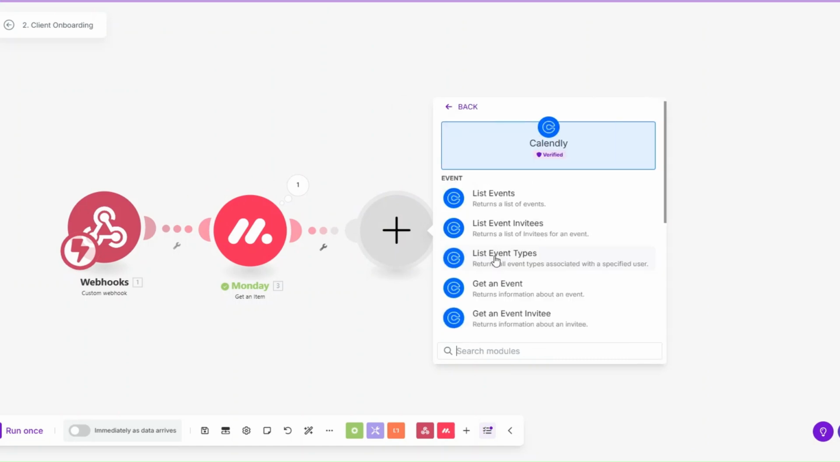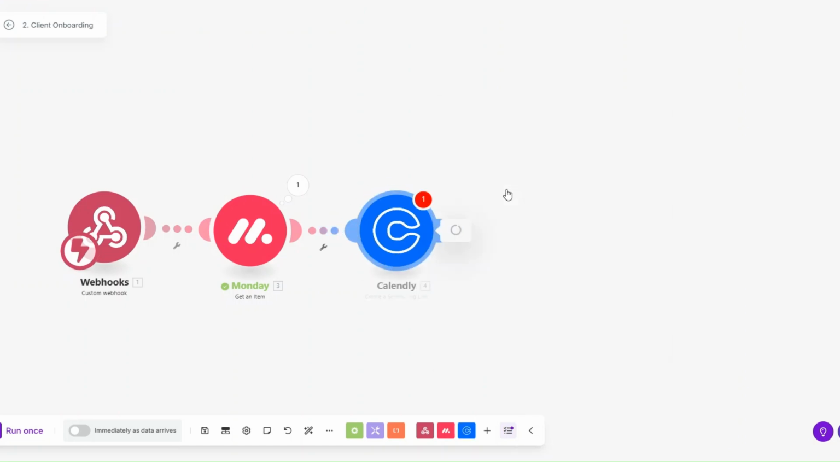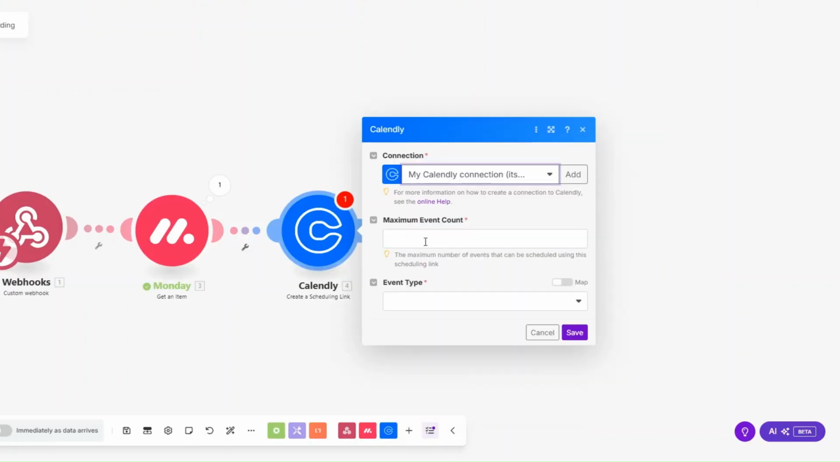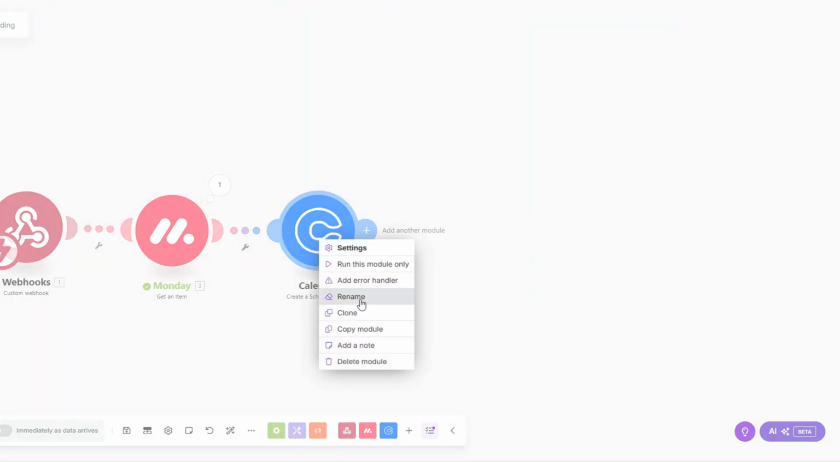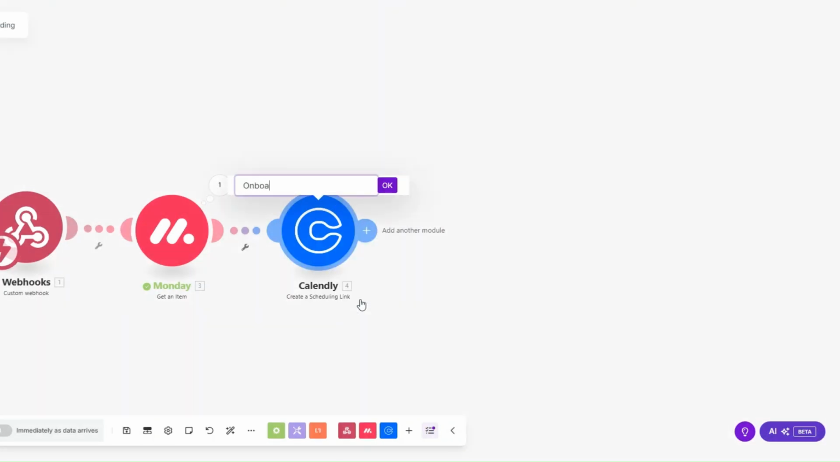So I'll search for Calendly and search for the create a scheduling link module. Choose my connection. For the event count, I'm going to choose 1. For the event type, I'm going to choose the onboarding call. Click on save. I will rename this to onboarding call.